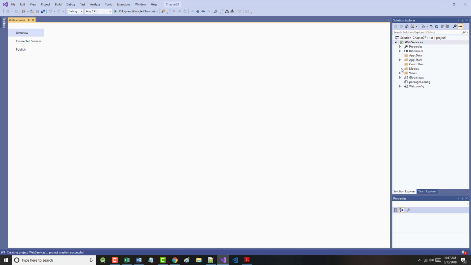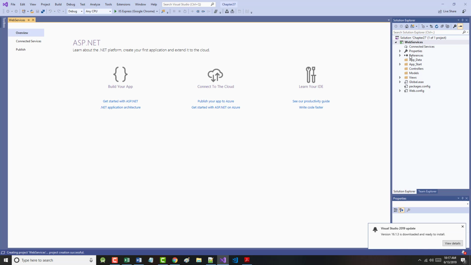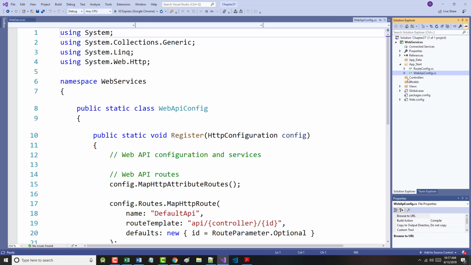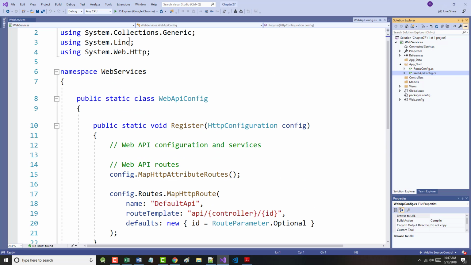And if we go in and look, right now, as far as I can tell, it looks pretty similar to what we've been creating. All right, App_Start. We have now a WebApiConfig, which we didn't have before. But other than that, it doesn't look very different from what we've been doing thus far.